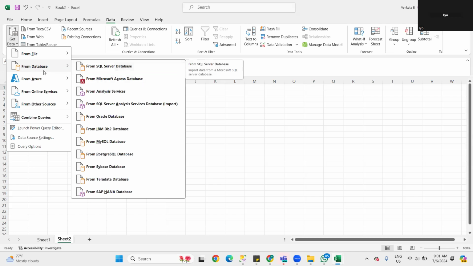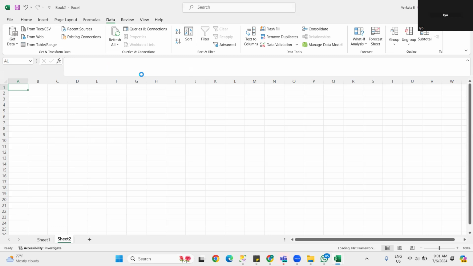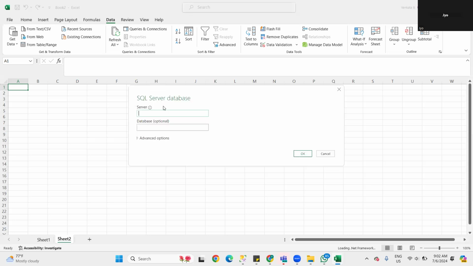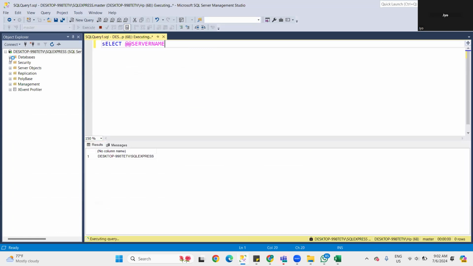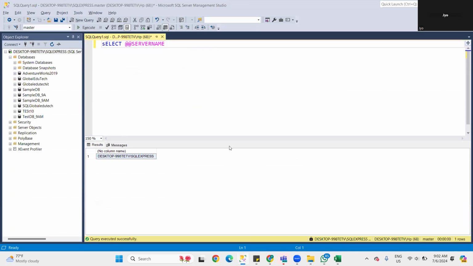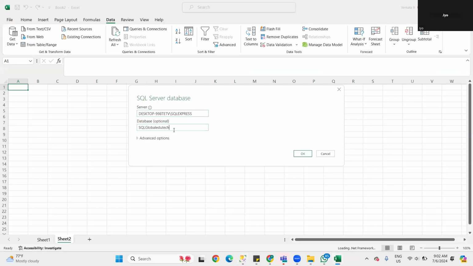Choose what the database is, sorry, which database I want to connect. The SQL Server database we have installed. So choose the right database. Select SQL Server database. You have to provide the server name and database name. So this is the server name. This is the database I am going to pass.